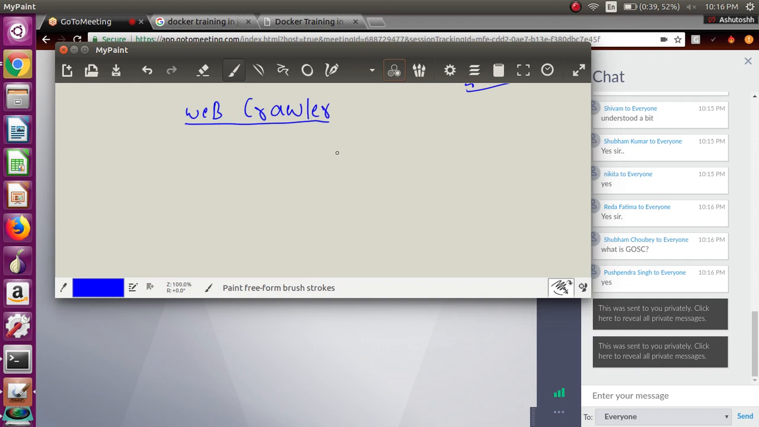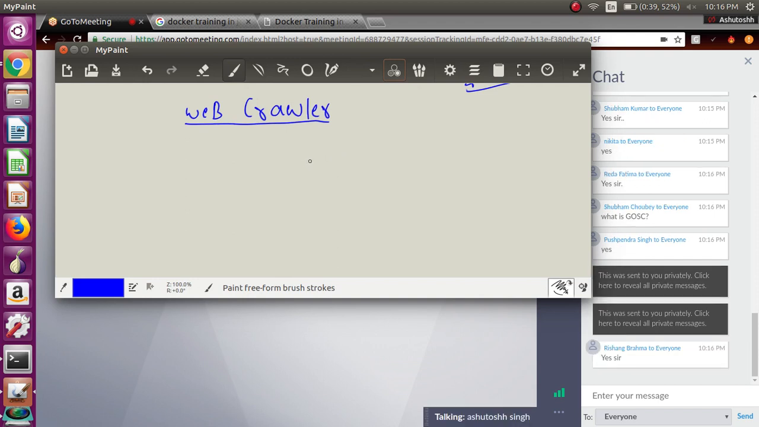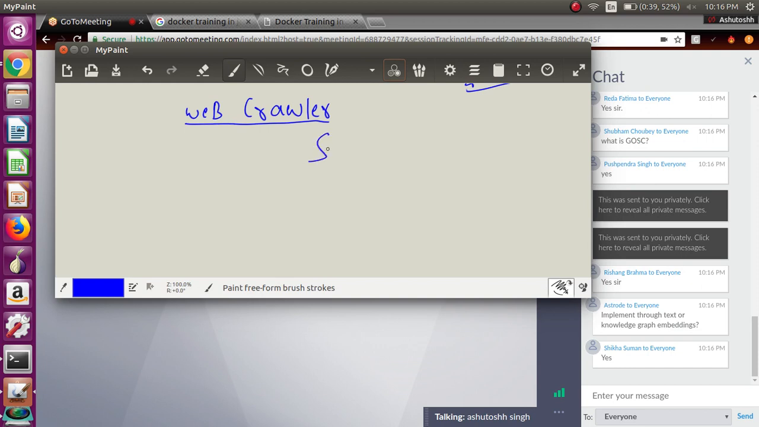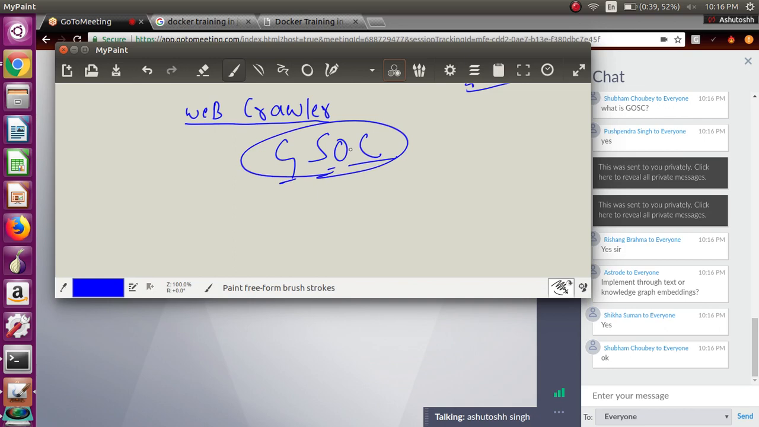What is GSOC? It's GSOC, Google Summer of Code. Alright, so we'll implement through the text or knowledge graph. Okay, that's also cool. So in most cases you got that thing.